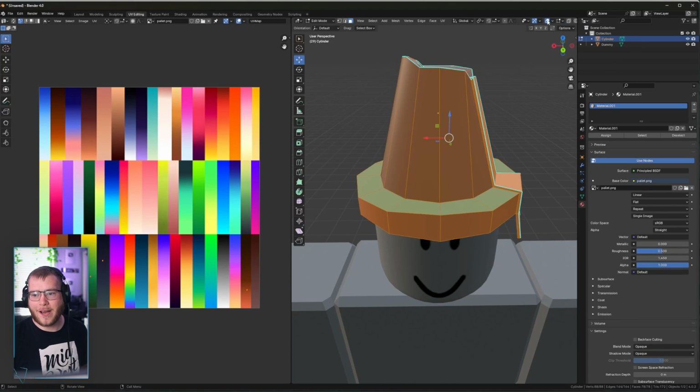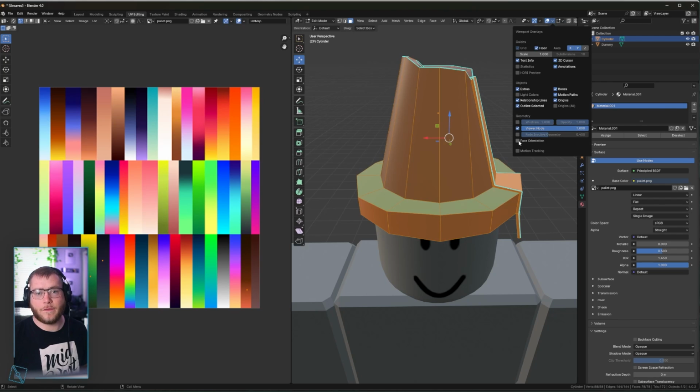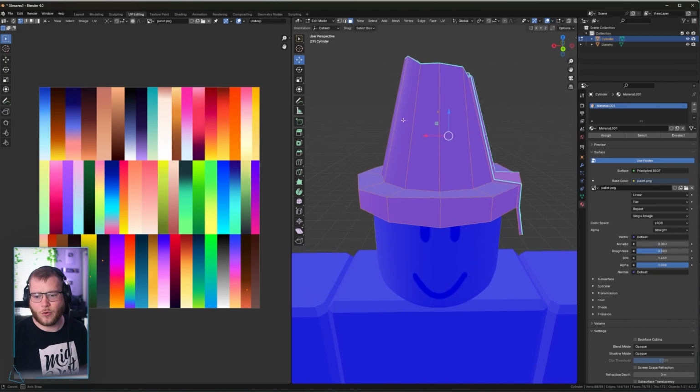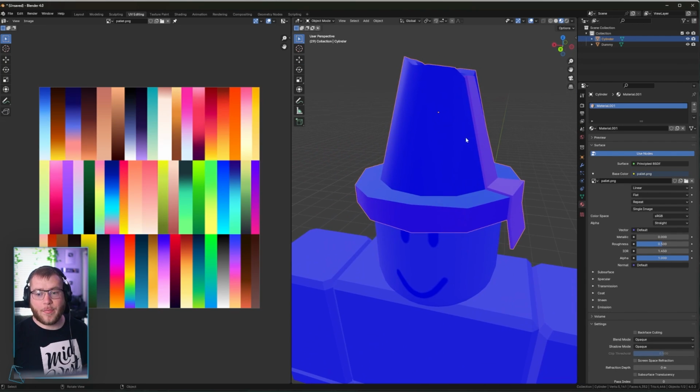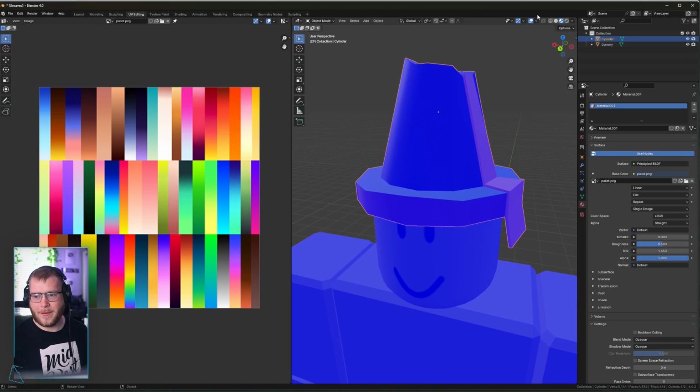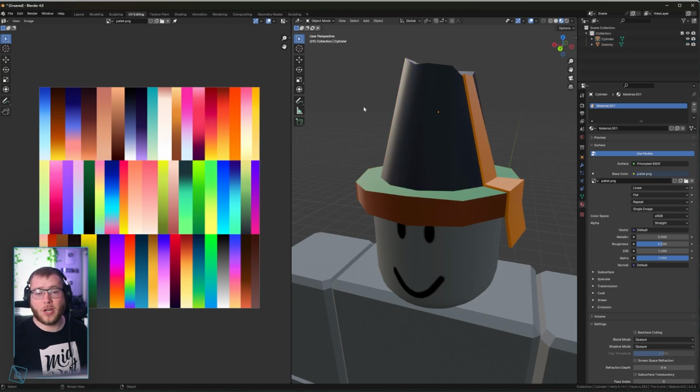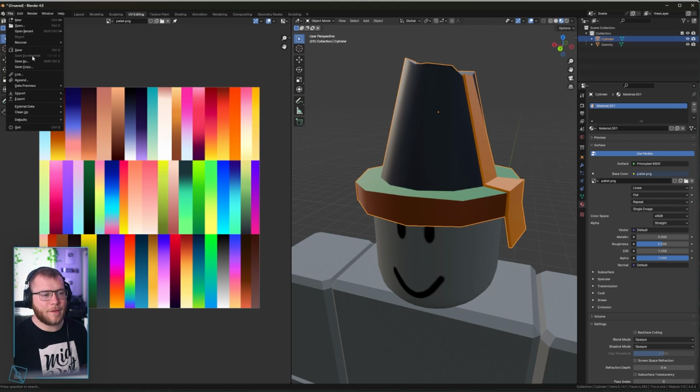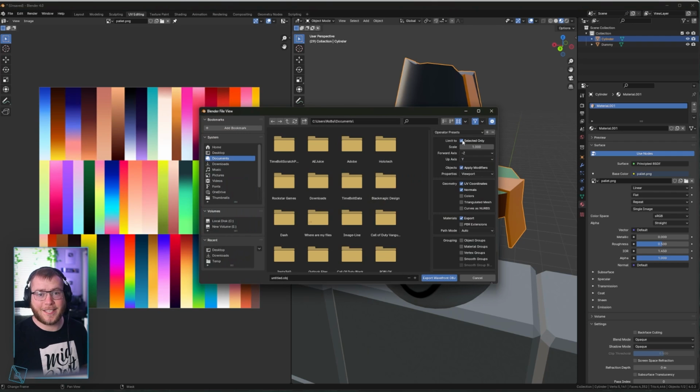Now it's worth checking out if any of your faces are flipped. So go up here, click on face orientation. If anything shows up red, you need to click on it, then click Alt N and it will flip it back. But all of ours are blue, so it's good to go. We'll click our item, File, Export, Wavefront OBJ, make sure to do Selected Only, and find a place you want to save it.